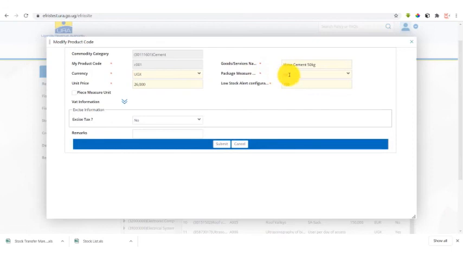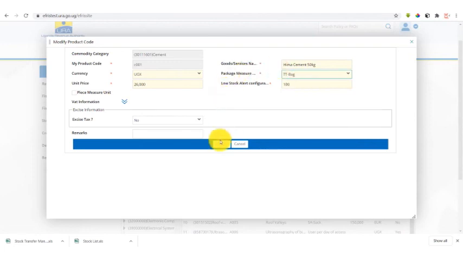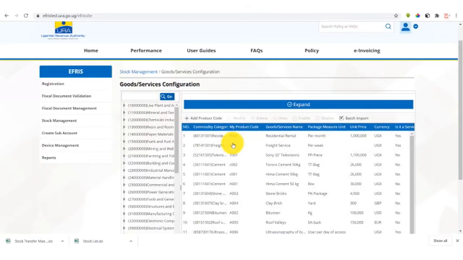On modification, we come under package measure unit and we select bag. When we type the word bag, we get a drop down. The details are filtered to bring details which begin with bag. We select our bag and also submit the same. So our details are changed. Our package measure unit is adjusted to what we are comfortable with.